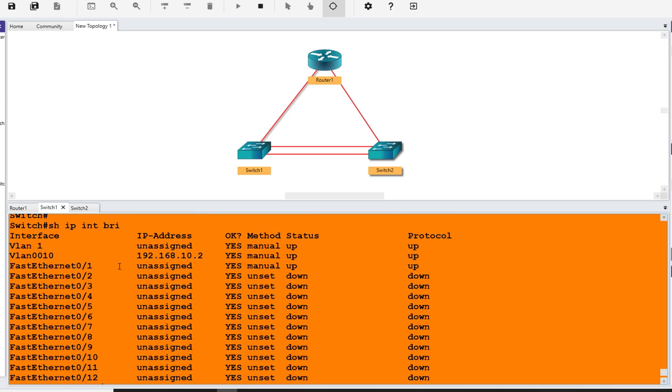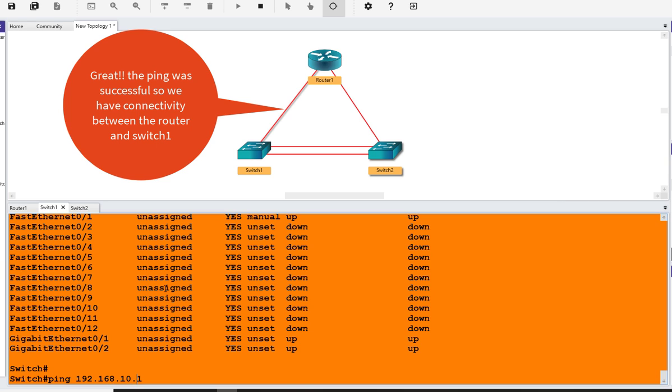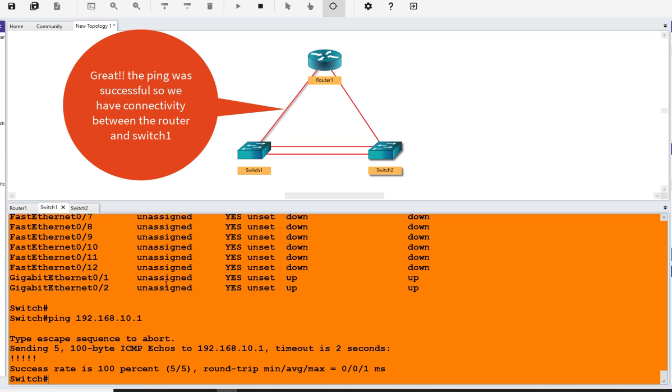Alright, switch 1 has 192.160.10.2, which is a /30, so we have .1 on the router, .2 on the switch. The interface shows us up, and we put the interface on VLAN 10. So let's try a ping test. And we can ping the router.